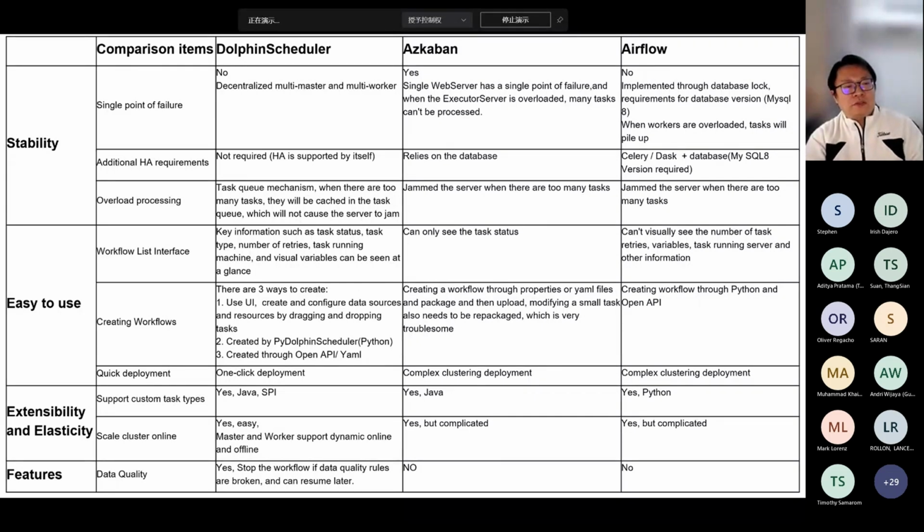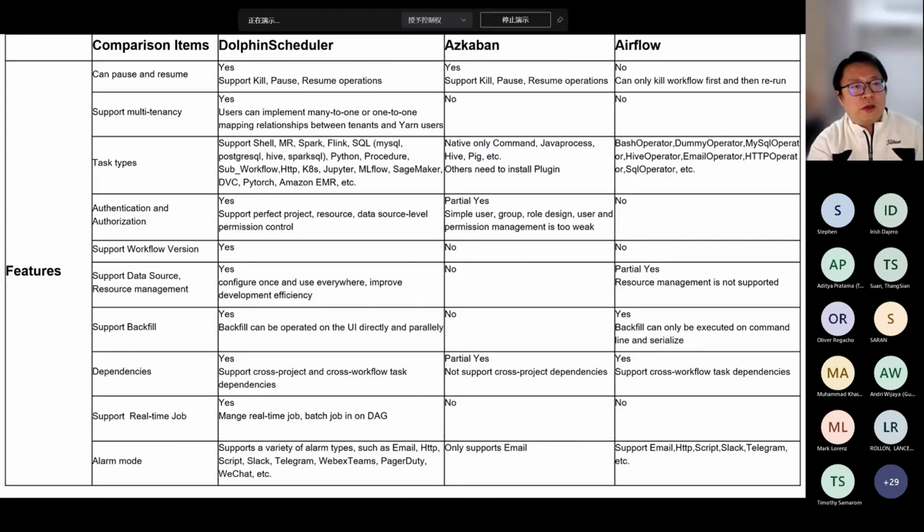And also for extensibility and elasticity, Dolphin Scheduler is written in Java, and we support SPI, and we support scaling the cluster online, and it's very easy to scale your cluster. And also we support some data quality features, pause, resume, multi-data tenancy, and support some assertion or backfill or dependency or real-time job or other things. So you can see Dolphin Scheduler can be very easy to use for a beginner or for an advanced user.